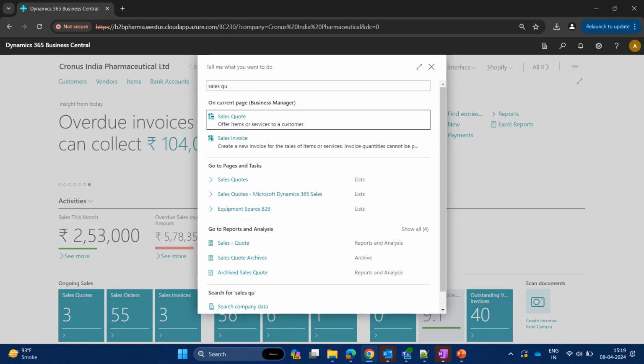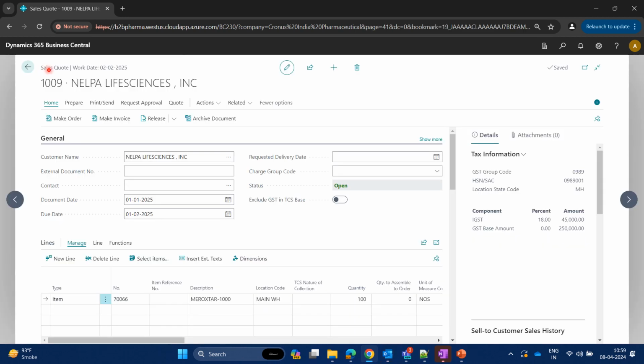Now, let's say you received a sales lead from one of the customers, Nelpa Life Sciences, for 100 quantities of Maroxter 1000, and so you want to create a sales quote for this customer in the system. Click on Global Search and, as seen, search for the sales quote page and open it. On the sales quote page, click on New and enter the details of the customer, product, and other required details.